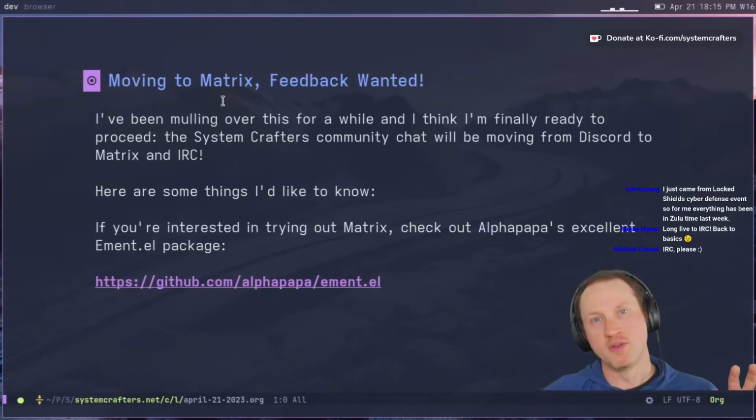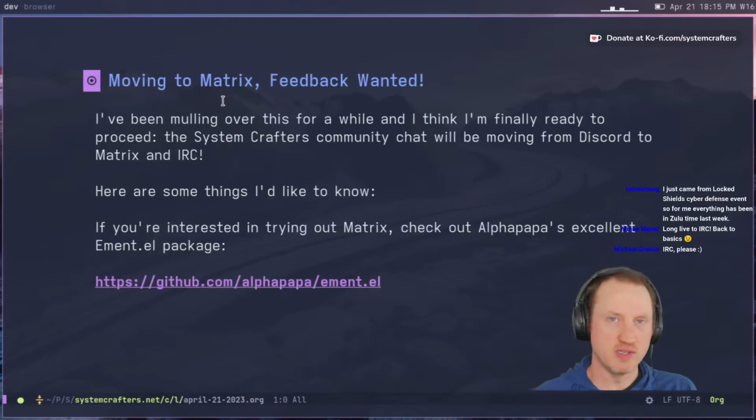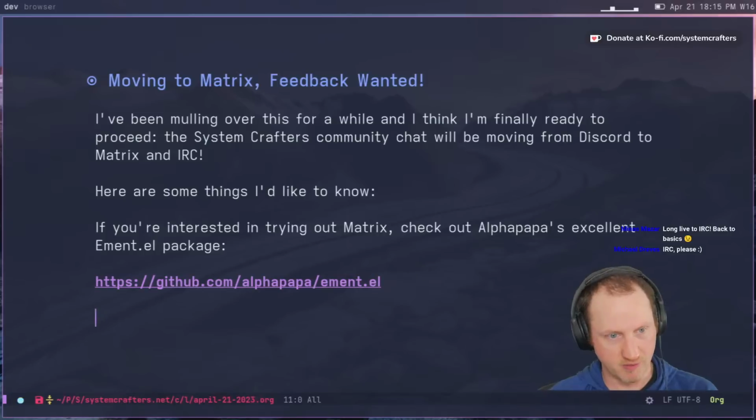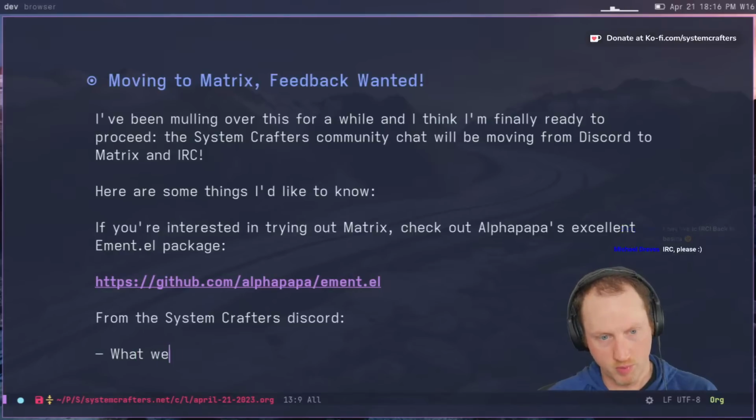So what I want to know from those of you who have been using the Discord over the years, maybe those of you who are still using it, what were the things you liked the most? Let's see, from the System Crafters Discord, what were your favorite channels? What should we replicate?